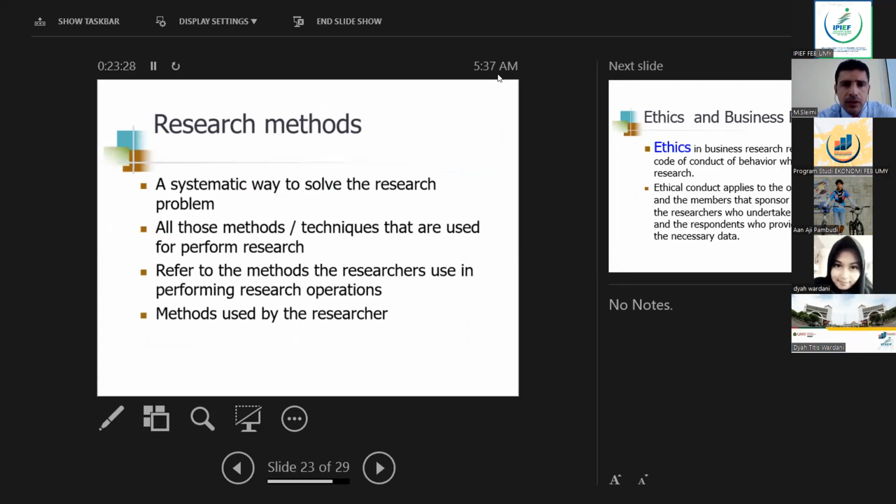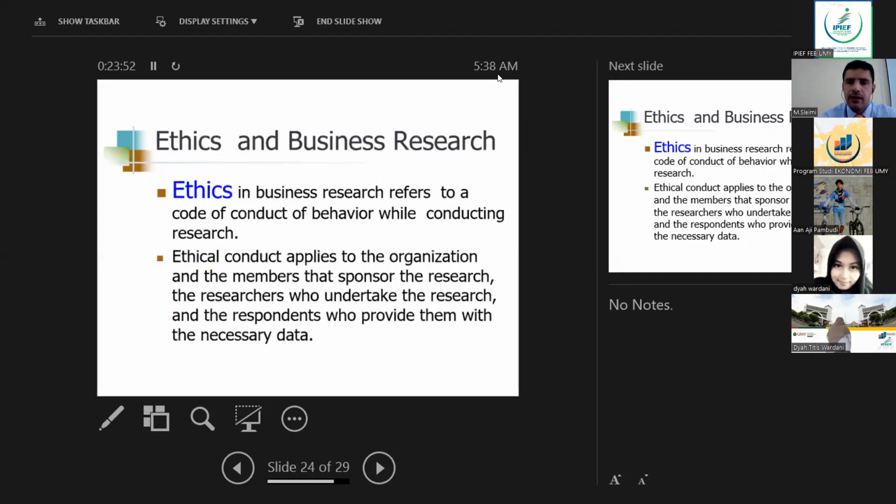So what about the research methods that we can use? It's a systematic way to solve the research problem. All these methods or techniques that are used for performing research refer to the methods researchers use in performing research operations.